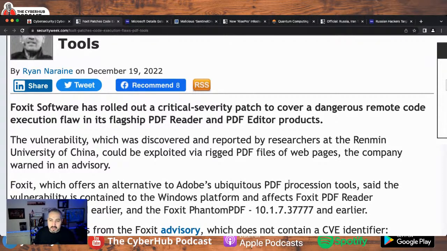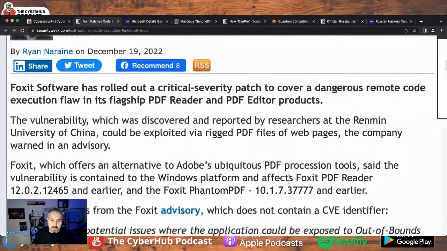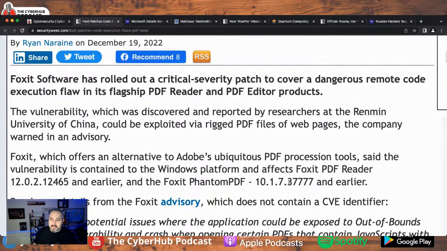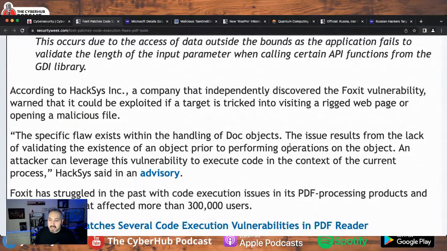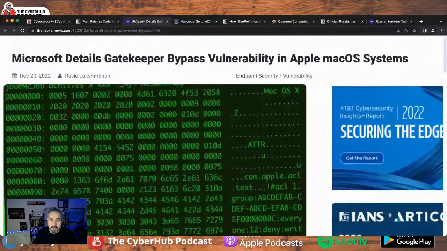They have a PDF solution as well. The vulnerability, which was discovered and reported by researchers at Renmin University of China, could be exploited via rigged PDF files or web pages, according to the company. It impacts only the Windows platform of the product and affects Foxit PDF Reader 12.0.2.12465 and earlier, and Foxit PhantomPDF 10.1.7.37777 and earlier. It does not have a CVE identifier, but it has been patched, and they're urging everyone to go ahead and get that patched.